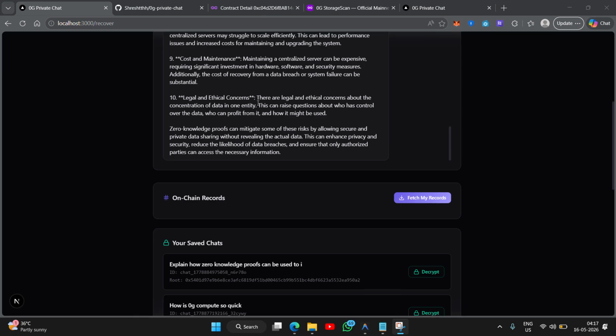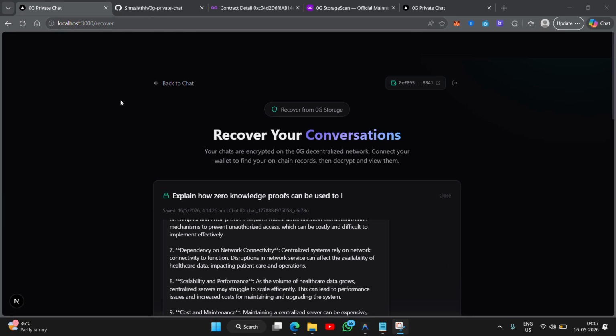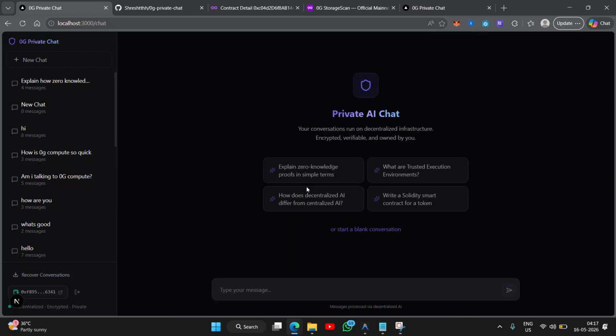So this is what data sovereignty is. I own this conversation, not a company, not a server, not an operator, me. So Zero Gravity Private Chat integrates all three layers of the Zero Gravity stack. Compute for TEE attested inference, storage for encrypted persistence, and chain for on-chain proof. Together, they prove that decentralized AI is not just a concept, it's a working product.